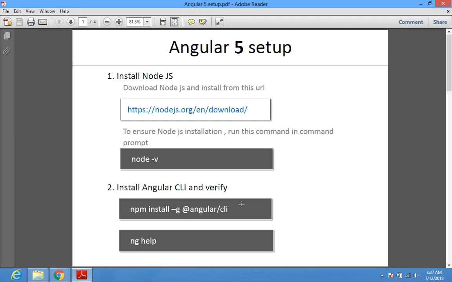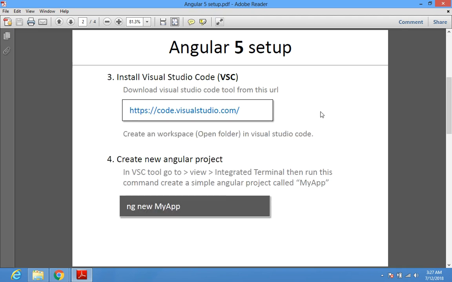The next step is install Visual Studio Code. You can download Visual Studio Code from this URL and install it on your machine. So why do we need Visual Studio Code? Visual Studio Code is a TypeScript editor. For Java we are using Eclipse, right? Similarly, we are using Visual Studio Code for editing Angular code.